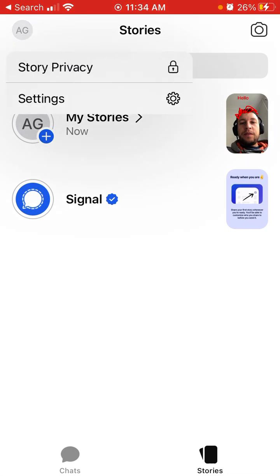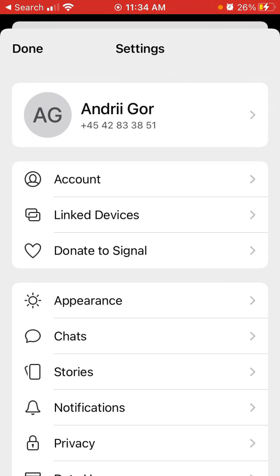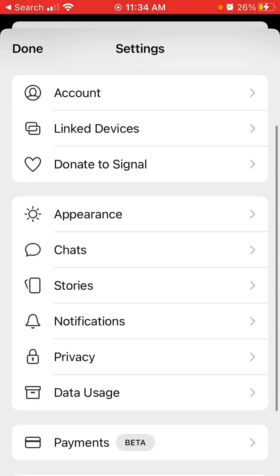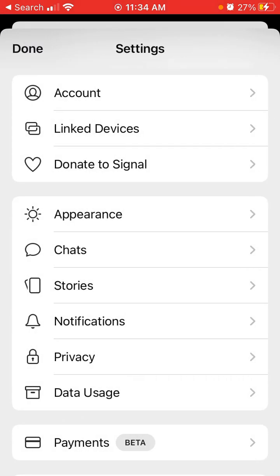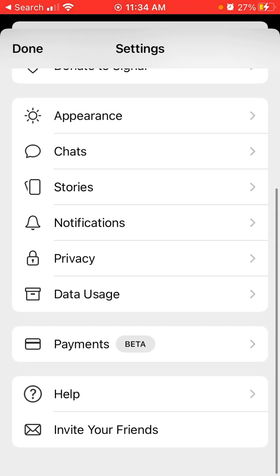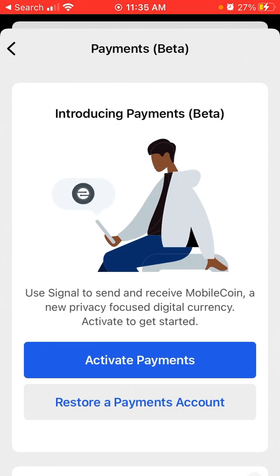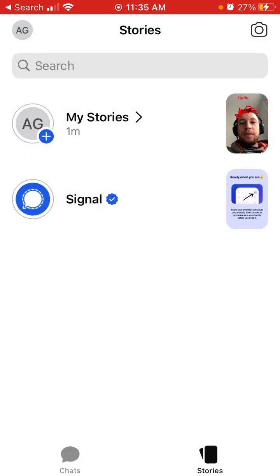Also, if you tap on your profile and then on settings in the top left, you can see Stories, and then you can turn off stories. That's basically the idea. If you opt out of stories, you will no longer be able to share or view stories. There are also some payment settings, but anyhow, that's how the feature works.